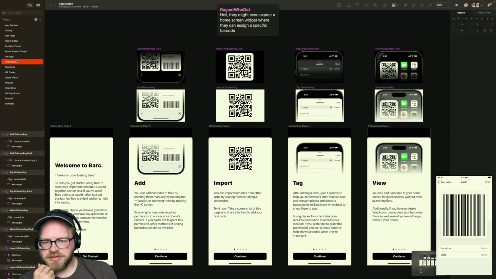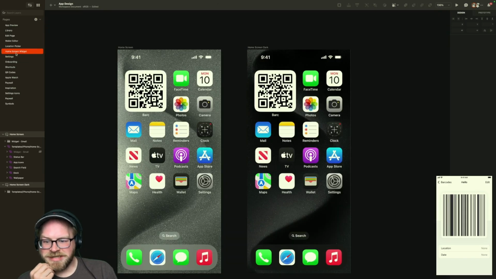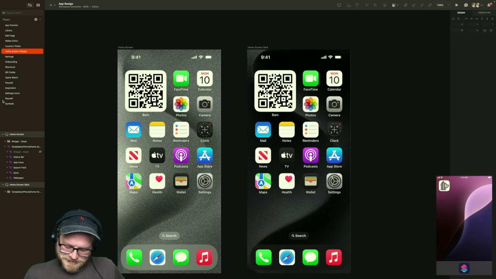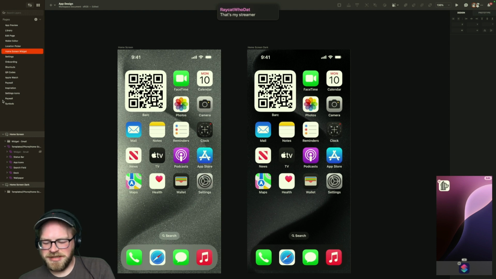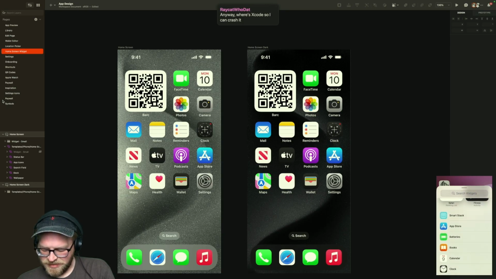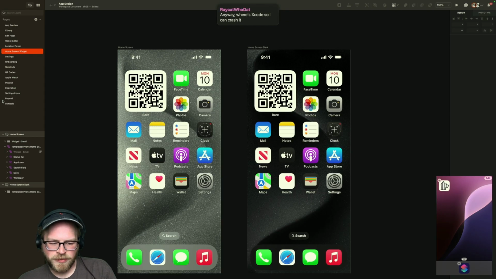They have a home screen widget where they can assign a specific barcode. That is, in fact, currently only what it does. I do intend for there eventually to be one that has everything, or sorry, that auto updates. But right now it can only do the one.